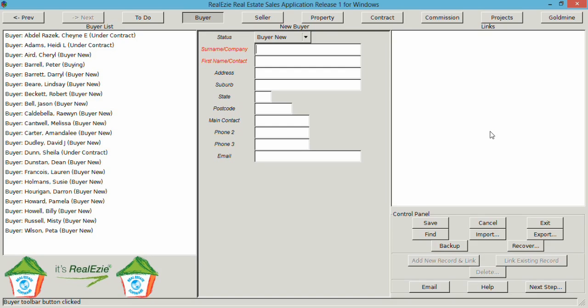RealEzie is all about leveraging your data, or your information, to help you sell more property. We've designed an incredibly simple system. As you can see, it's not covered in buttons and drop-down menus. It's very simple and easy to use, and it's designed for one thing and one thing only, and that is to help you sell at least 12 more properties a year, to leverage your information to help you sell more.